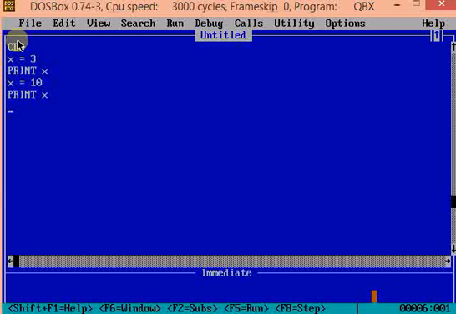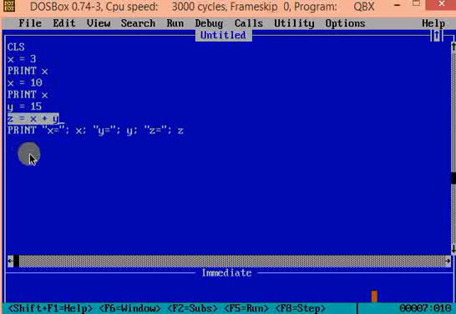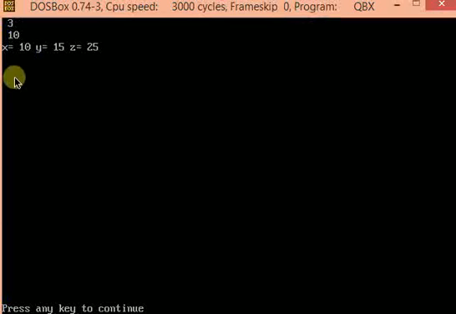Let's introduce two more variables and print values. Y is equal to 15, z is equal to x plus y. We will print the values of x, y and z. We are formatting the values to make it look better. We will see that z should be printed as 25 as it is the sum of x and y. Let's run the program. As you can see, x was printed as 10, y as 15 and z as the sum of x and y, which is 25.